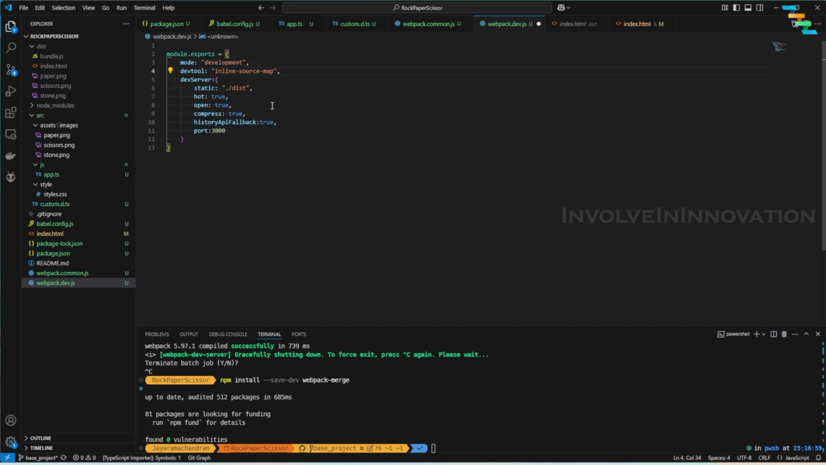There is another variant that we will use in production, that is source-map. There is a difference between source map and inline source map. The inline source map embeds the source map directly inside the bundled JavaScript file, making it part of the output. Instead of having a separate map file, the source map is included at the end of the bundle as a comment, so the browser can read it to map the minified code back to the original source code.